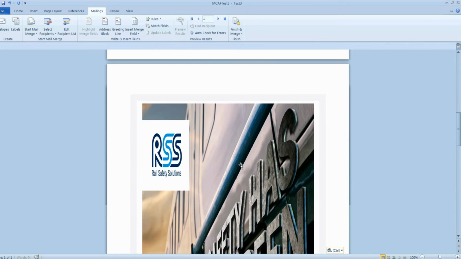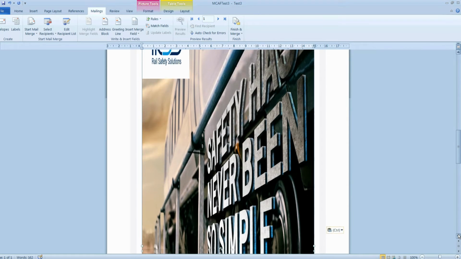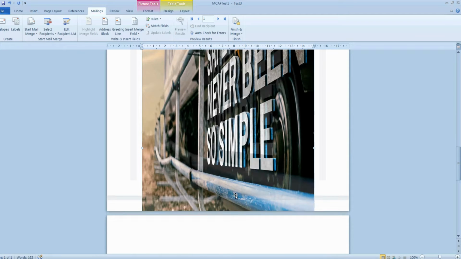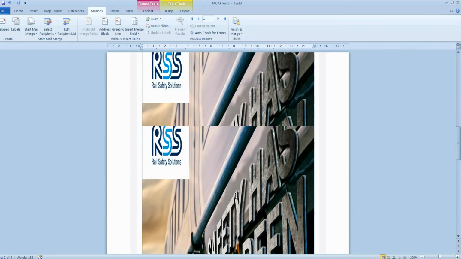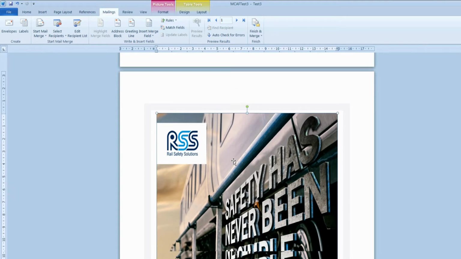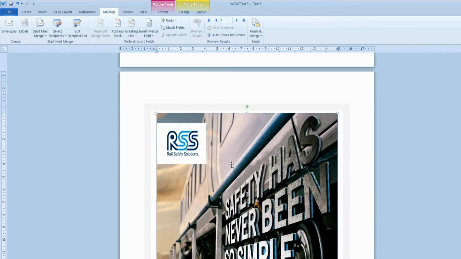You can make any changes that you want to before we send it out. As you can see in this instance the image has become slightly distorted, so if we just drag that down you can see it's more in line with what we intended the logo and the image to look like.